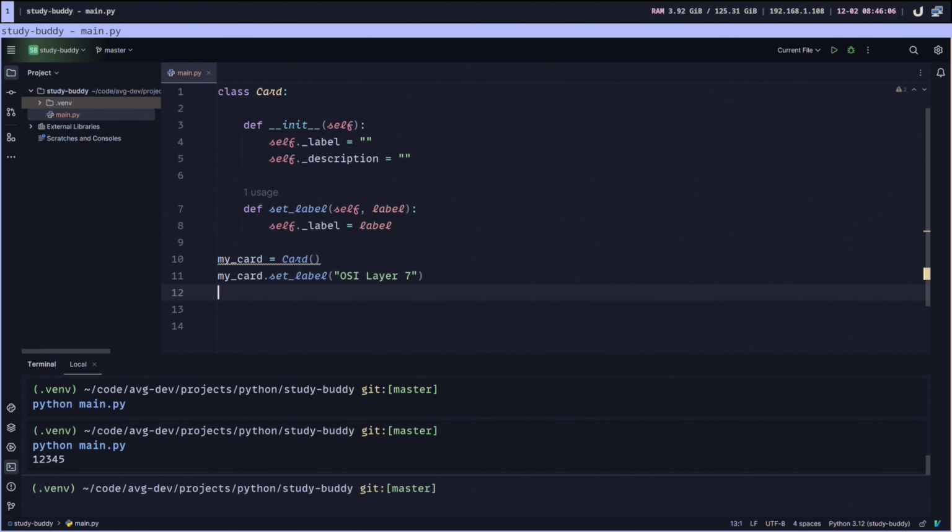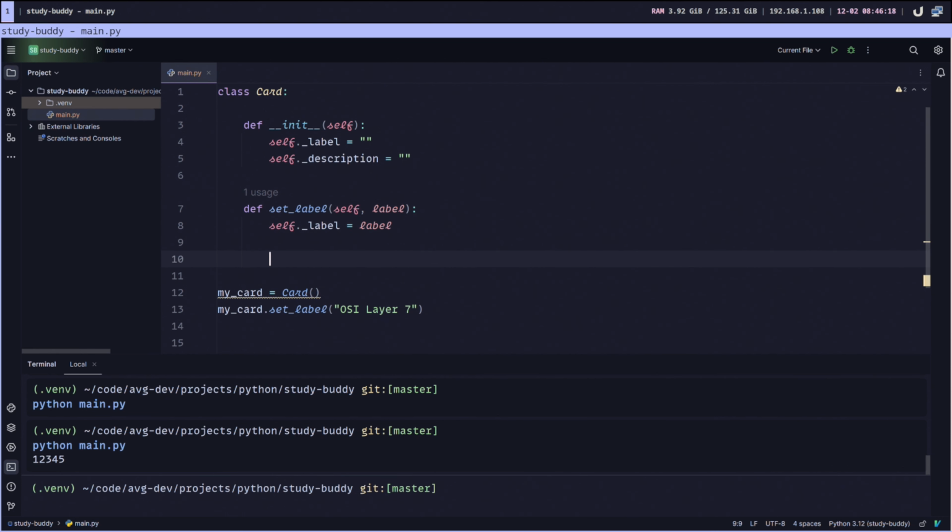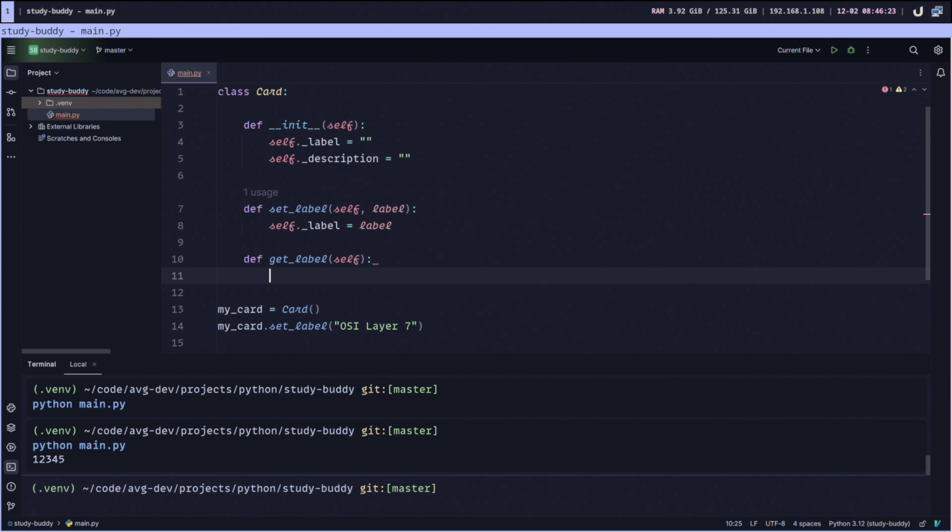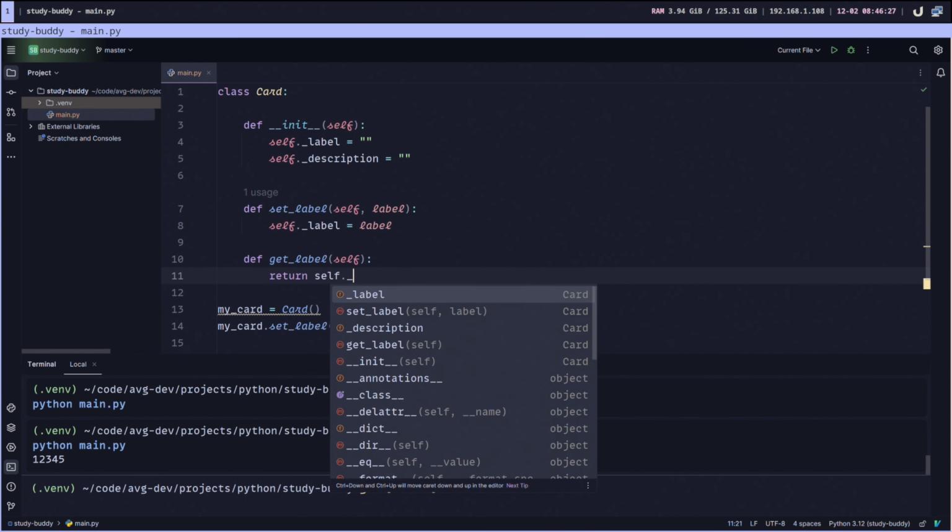Now, since we can't really access underscore label directly, what do we do if we want to access it? Well, you have a setter, so you can then define a getter to get that too. Get label. And we simply do return self.label.